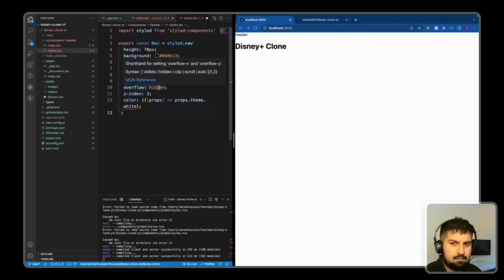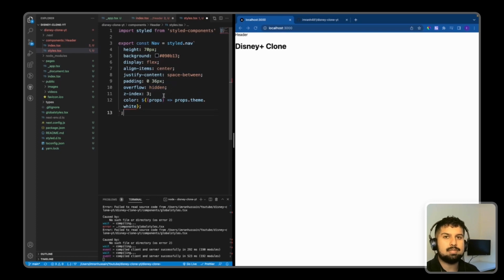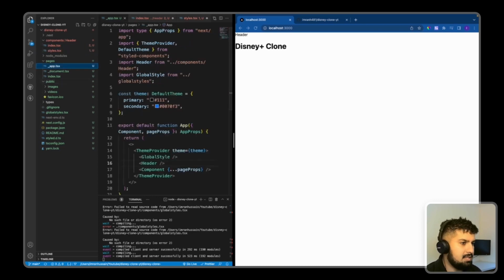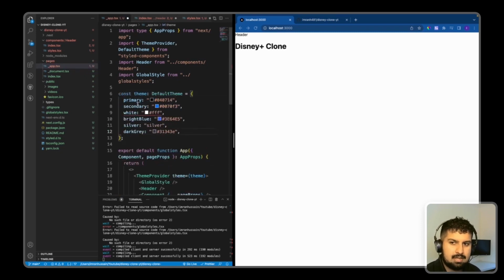We don't have any overflow on this, and this will have a Z index, which means it pops out of the page. And we also have a color of white for the text. I am also going to go into the app.tsx and update the colors to the ones I have already made. So paste these in. So we have a primary, secondary, a white, a bright blue, silver, and a dark gray. So these are the colors being used in this build.